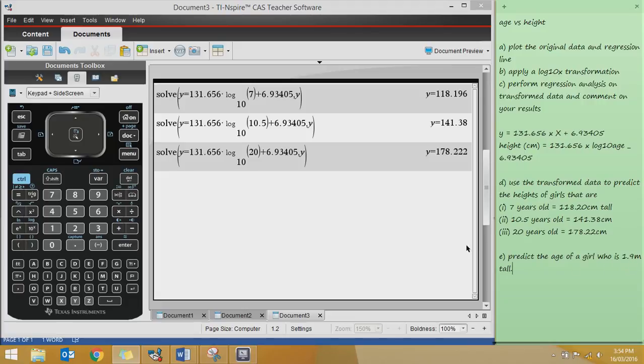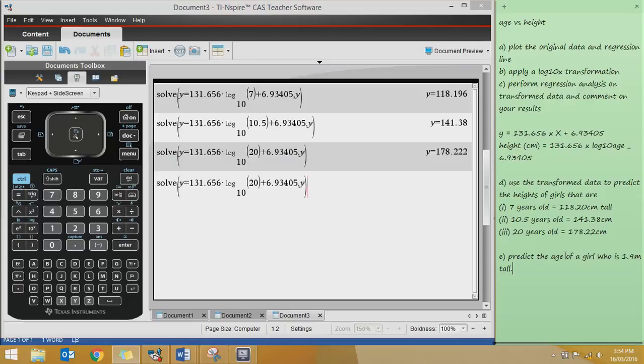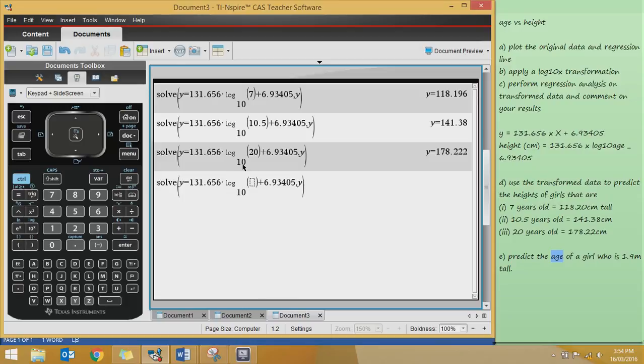And once it's all in, we just press enter, and apparently a girl that is 1.9 meters tall. Oh, I made a mistake. It's meant to be 190 centimeters. I'm just going to redo that. 190 centimeters, because the height's actually in centimeters and I put it in meters by accident. So a 190 centimeter tall girl will have a predicted age of 24.57 years old.